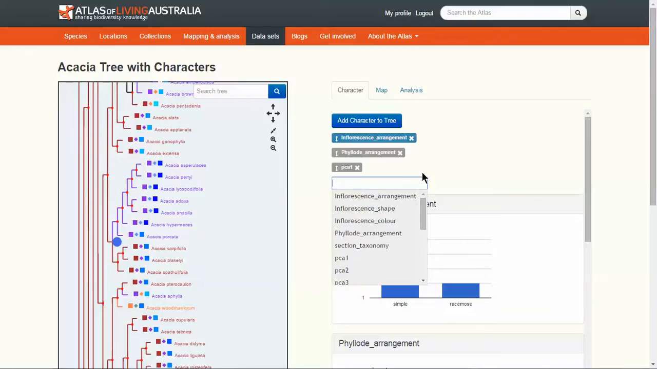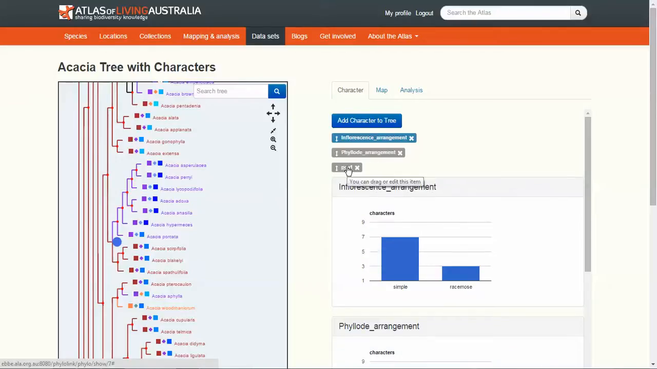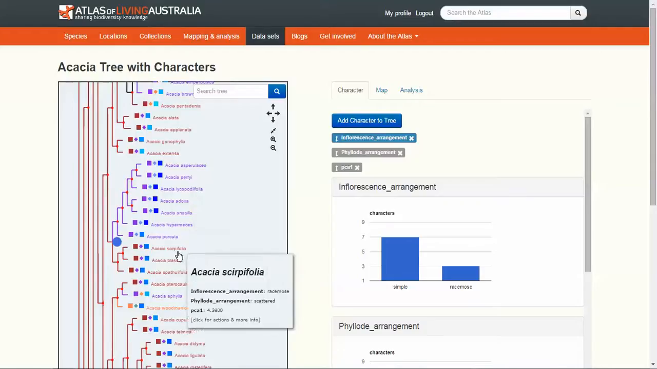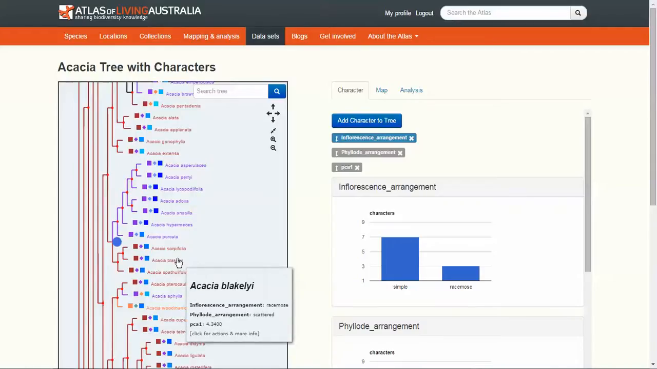with a CSV file. Those are right here: inflorescence arrangement, phyllode arrangement, and PCA, which is an estimate of the environmental niche. If we go to Acacia perrii, we see it's purple, and that's because it's been mapped with the character state of simple inflorescences. We go to Blakeleyi, it has racemose inflorescences.